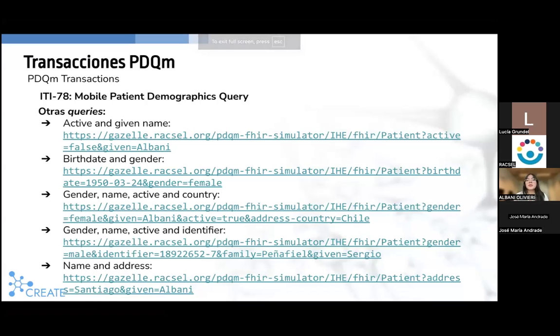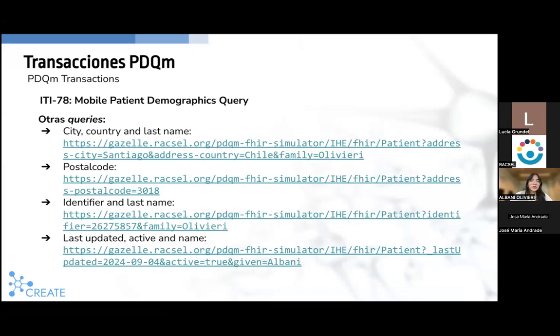There are many combinations of demographic data that you can use to trigger this type of transaction. You can search by whether a patient is active, by name, by birth date, and gender of the patient. You can also look for gender and name and whether it's active, residence country, or by identifier, name and address, the city, the last name, the postal code, and also when the patient was last updated in the Patient Manager.